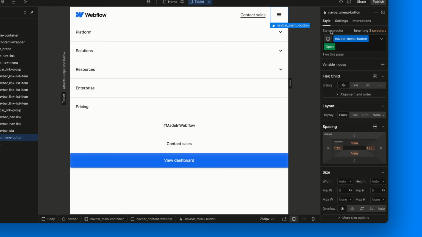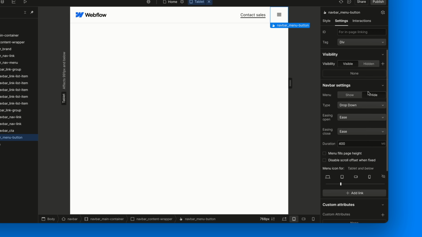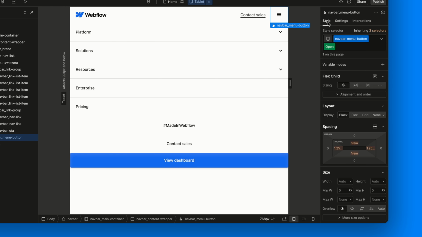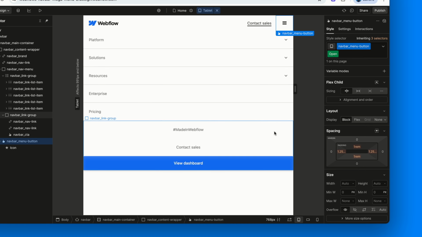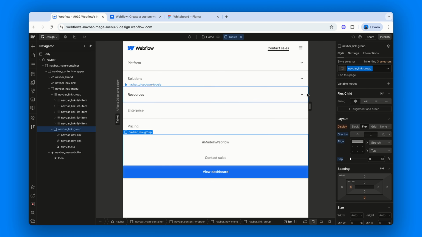Now we go back, close and reopen the menu and the icon no longer jumps. Everything stays aligned and the padding is consistent between states. And as a bonus, this also fixes the alignment between the menu icon and the drop-down icons.